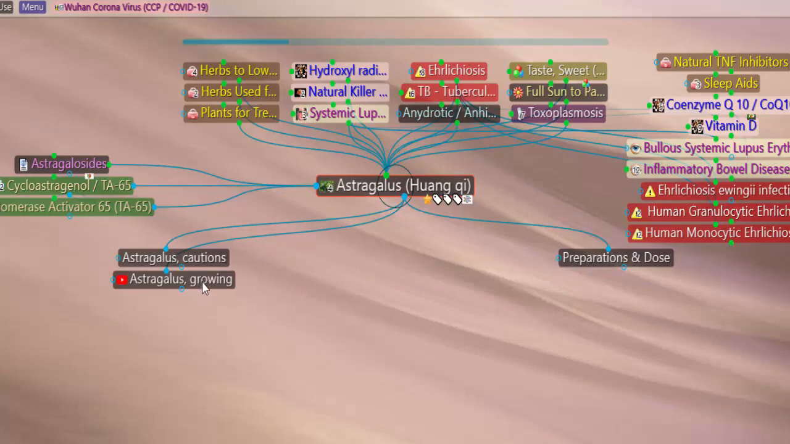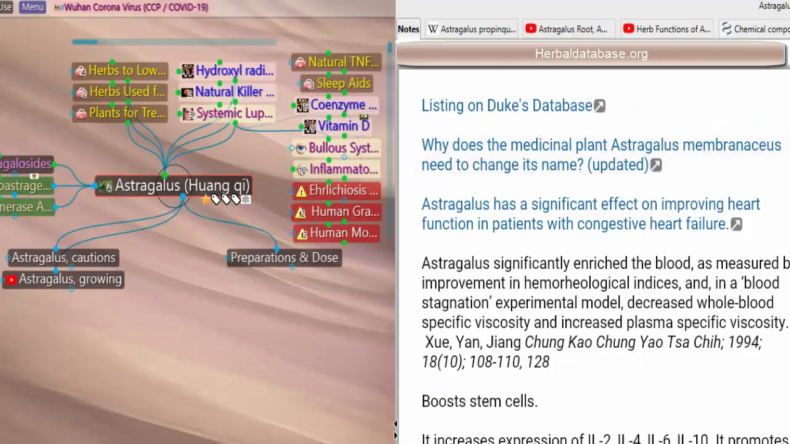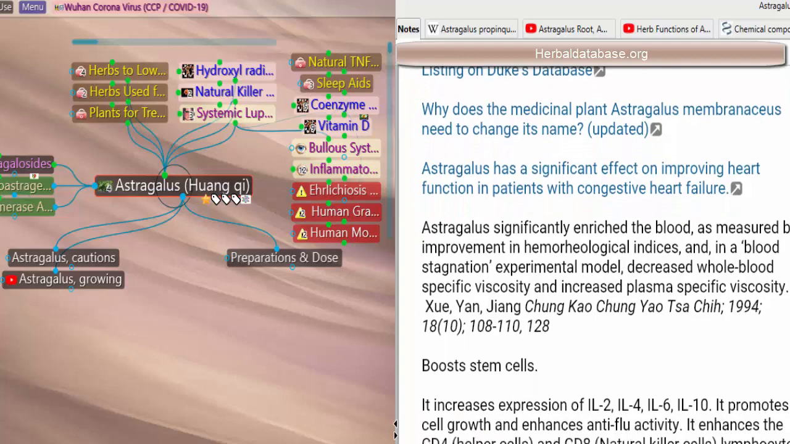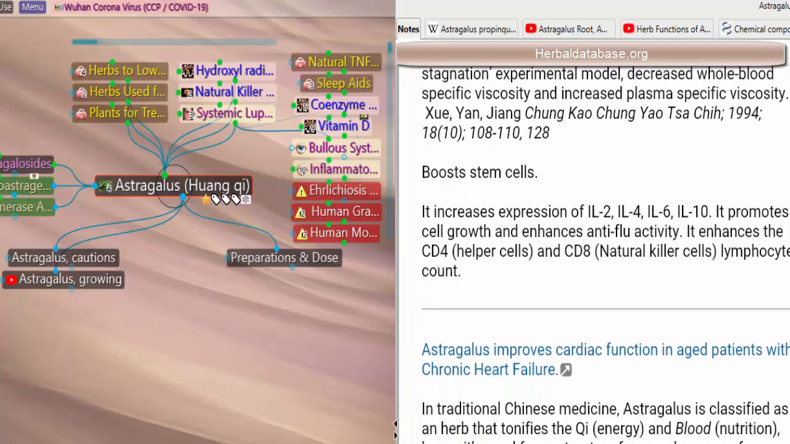Here you see there are instructions for growing this herb. I'm opening up the info panel just to give you an idea of the type of information that's in here. At the top, we have some videos, studies, a Wikipedia article. You can see the listing on Duke's database by clicking on that link, and some articles, how it helps with the heart, boosts stem cells, enriches the blood.